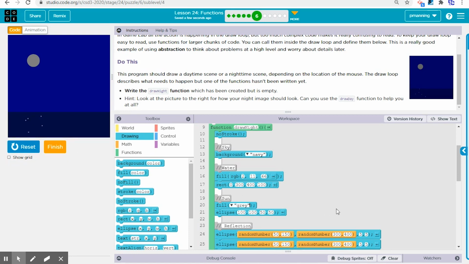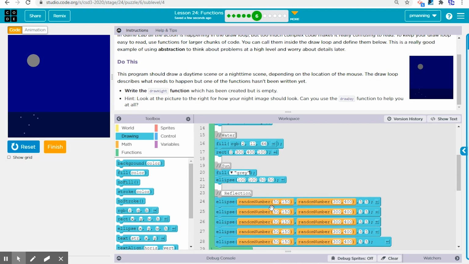And then my reflection is doing ellipses with a random number, and my fill is still gray. So that changed these as well. So essentially, I'm finished now.